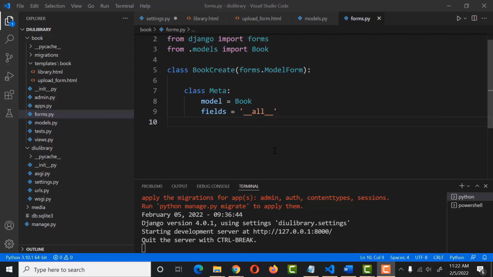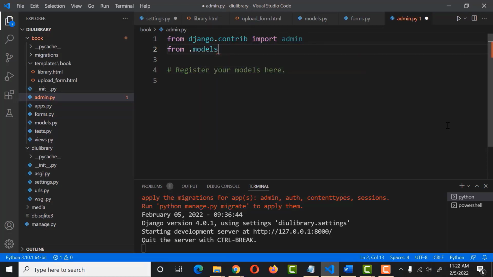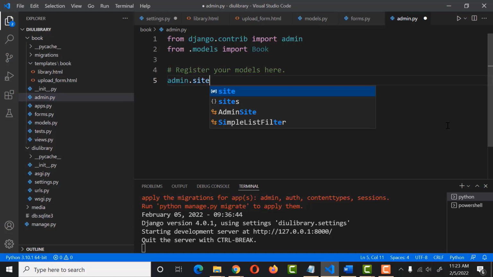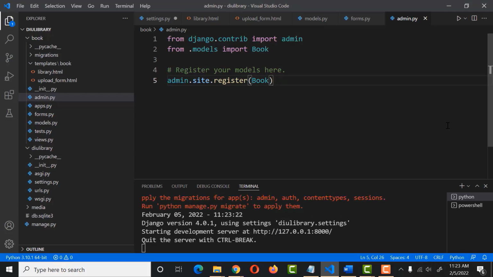Now we need to register the book model in admin. Here is the admin.py file. Click on it to open it. First of all, from .models, import the Book model. Then access the site method of the admin object, and then access the register method of the site object. Finally, write the name of the model we want to register. Our model is Book. Save the code, and that's it. The book model has been registered.